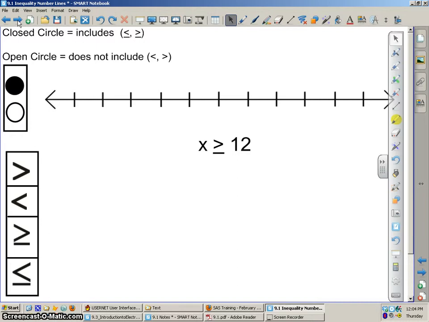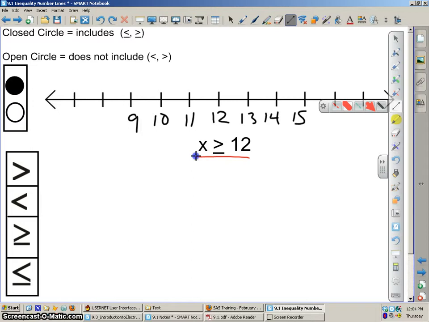All right, this time I have x greater than or equal to 12. 12 is my boundary point. Fill in a couple of values on either side. Let's this time figure out whether we're going to do open or closed first. I see that I want to possibly include 12, so I'm going to have a closed circle this time.